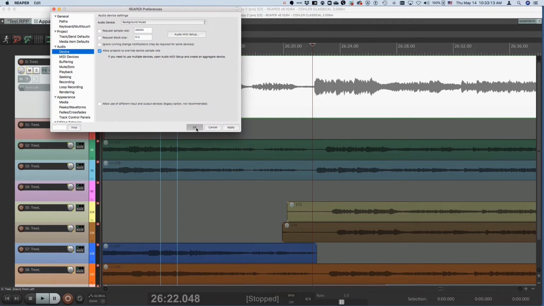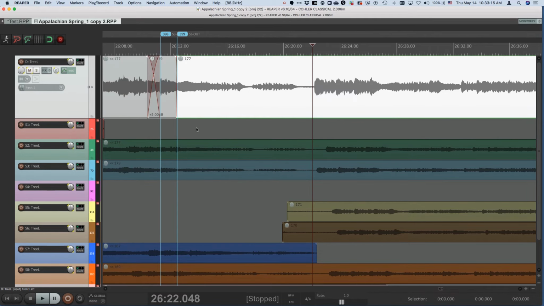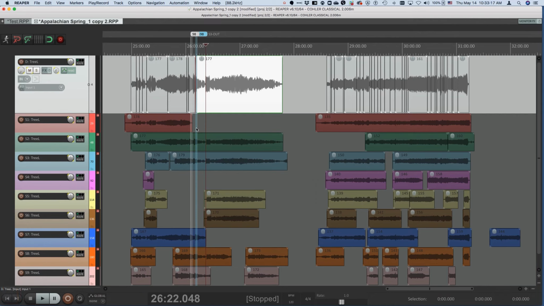But what you see here are all the takes. This is about 80 takes in this file. All right, you see all the take numbers there. And these are the edits.